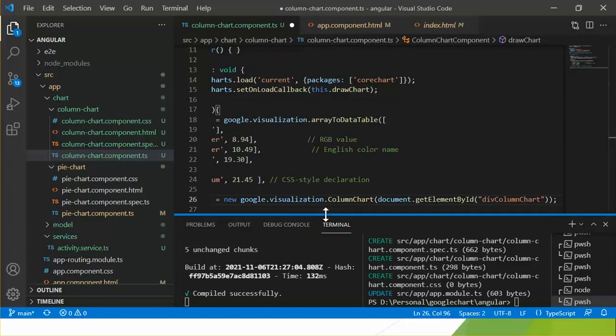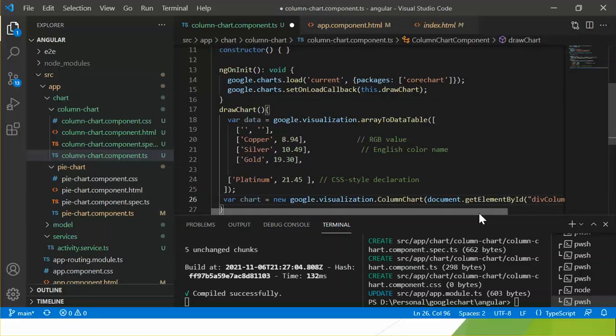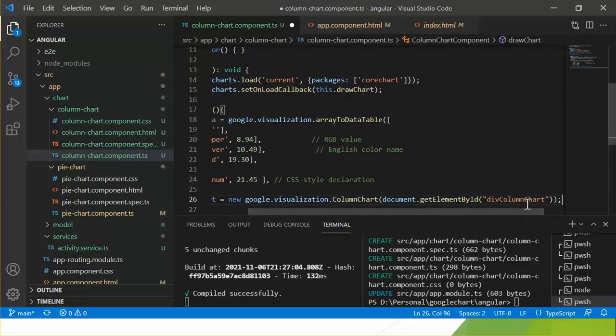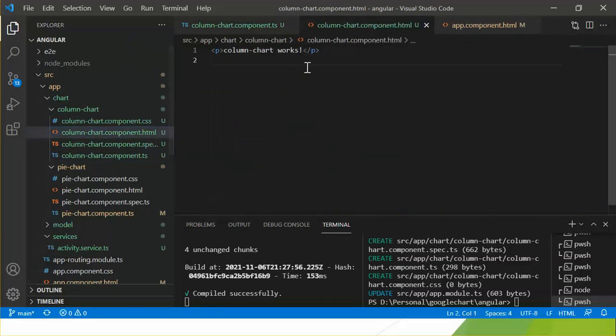This google.visualization.ColumnChart can instantiate the instance of the column chart. Here we can see an element, div column chart. This is the HTML element where the chart will be visualized. So let's add it into the HTML file. Get rid of this paragraph.